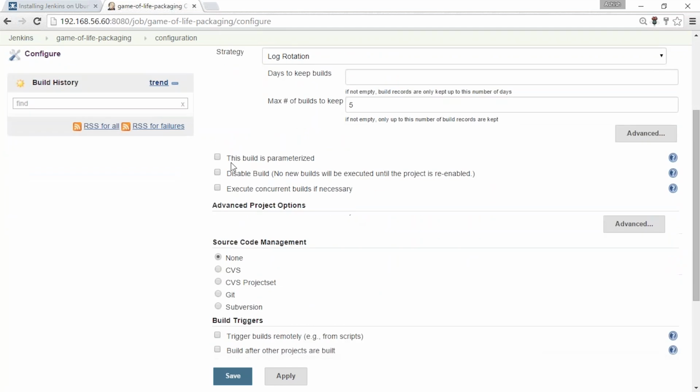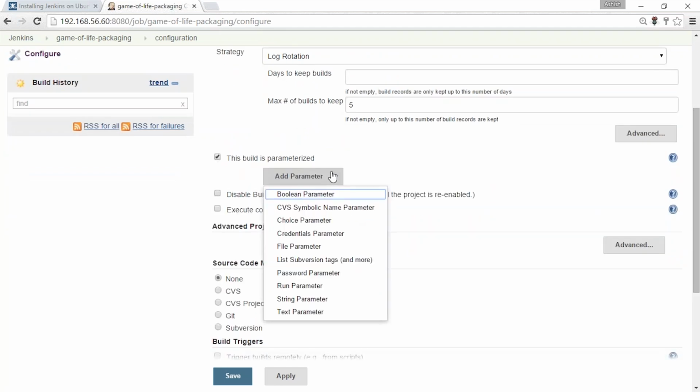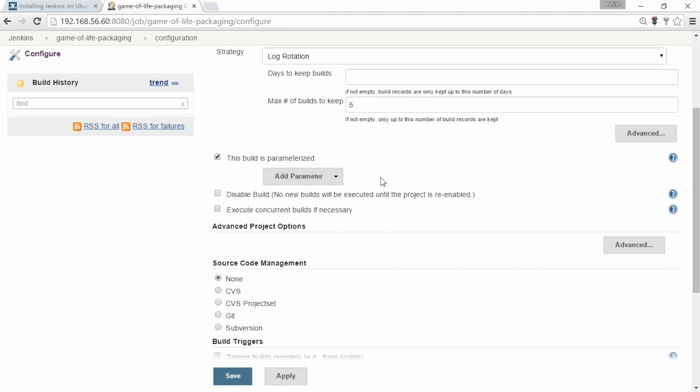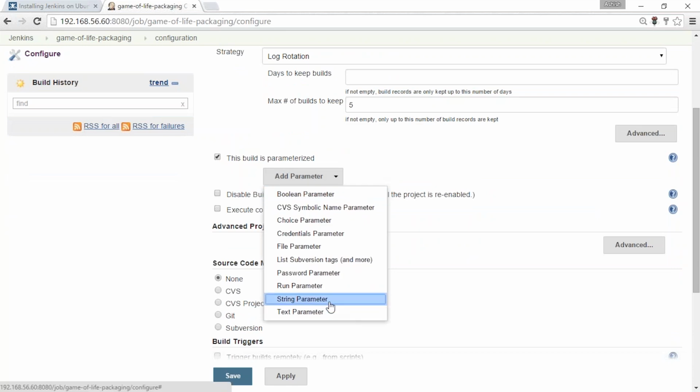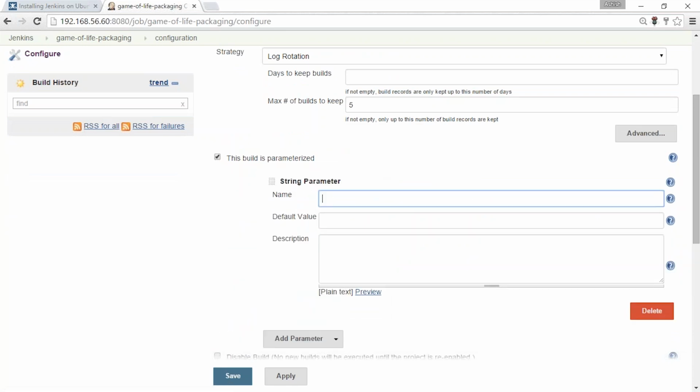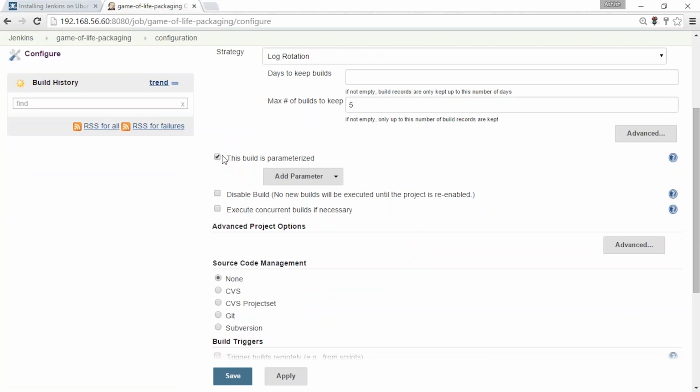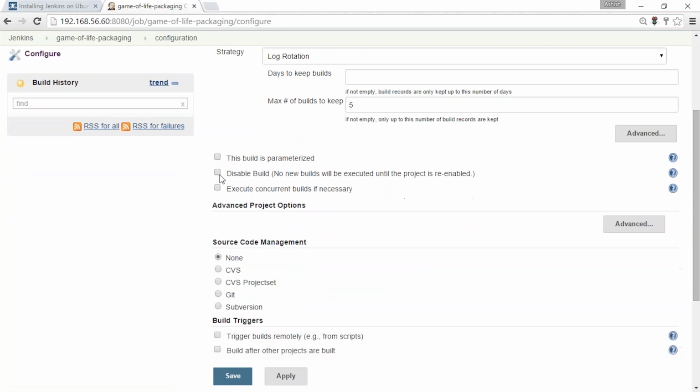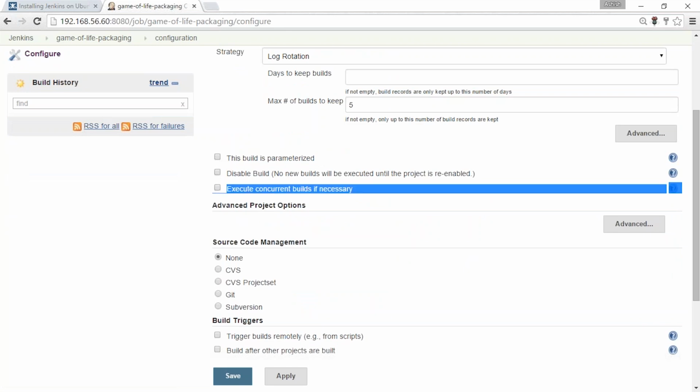If you want to pass any parameters to this build, you can add the parameters, just like branch or version number or any user that you want to build the source code with, anything that you want. If you add it, you would be prompted to pass it whenever you start the job. I'll skip this for now, we don't need it. If you don't want to run this build, you could disable it. And you could execute concurrent builds if necessary.